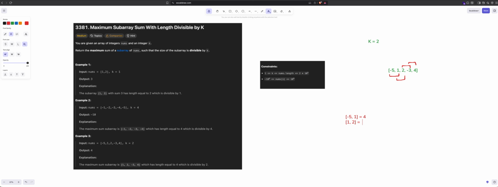Let me make the values in the same order. That will be 3. And then 2 and -3, which should be -1. And then -3 and 4, that will be 1. Alright, and then we have other possibilities that could happen in here also. So let me show you guys in a different color. Since k is 2, we can have a subarray of 4, which is divisible by 2 also.